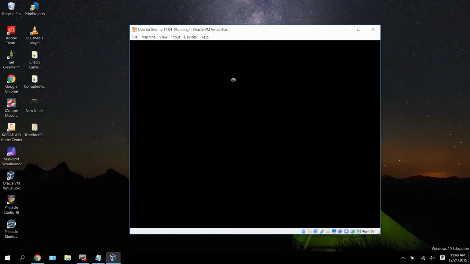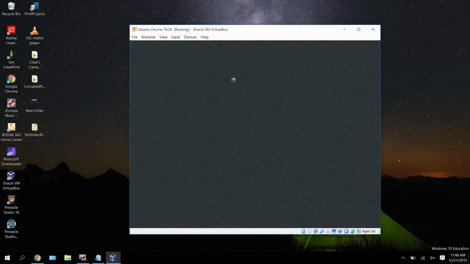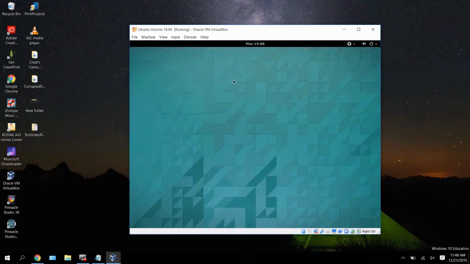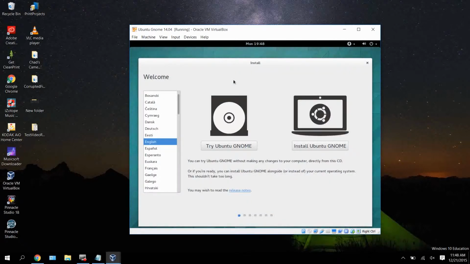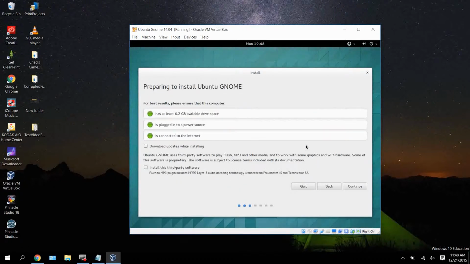So once the virtual machine boots up, it's going to ask us if we want to install Ubuntu GNOME on it. So we're going to go ahead and install Ubuntu GNOME. So these are some requirements that the computer asks for. You don't have to meet all of them, but it is suggested that you do. Okay, from here we'll click on continue.